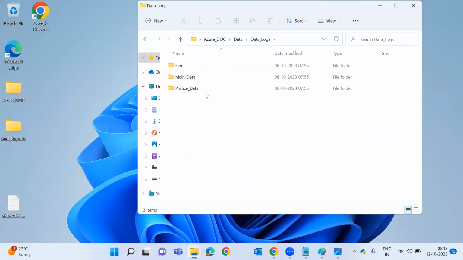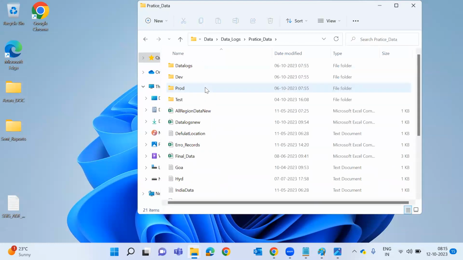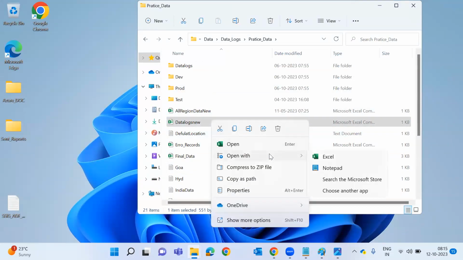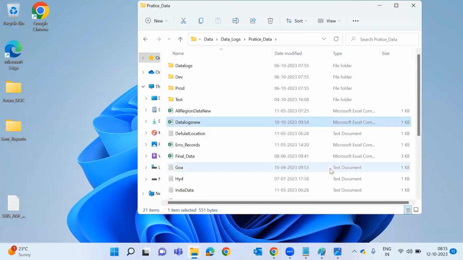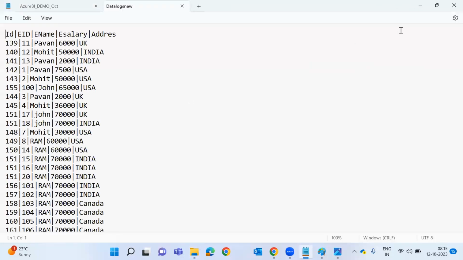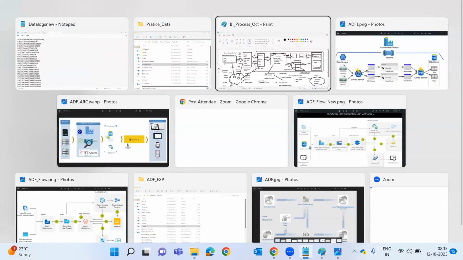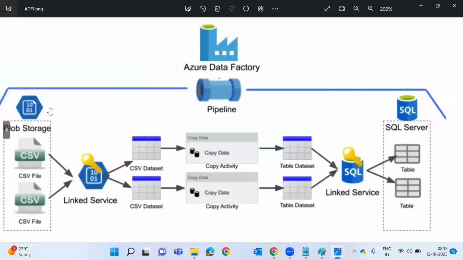Logs, practice. Don't worry, I'll share all this practice data with you. You can use this practice data for daily use. Now see here, this is my data. This data is coming from one of the sources, from this file, from the storage account.